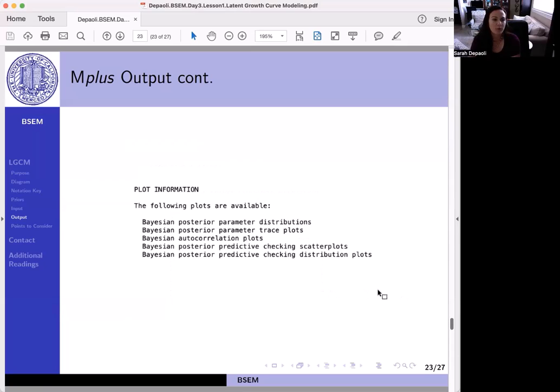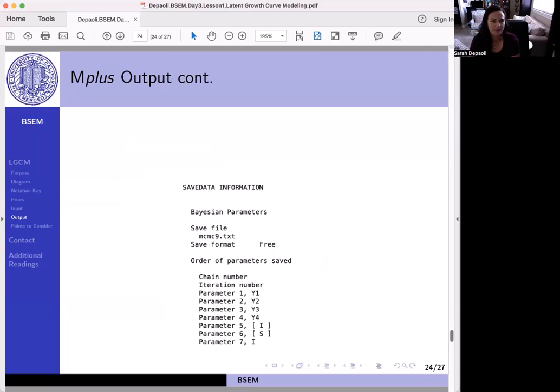Then the output always tells you what plots are available that you've asked for. And finally, we get information about the MCMC file that we requested to be saved and the order of information that was contained with it. And this is what we can read into R if we want.